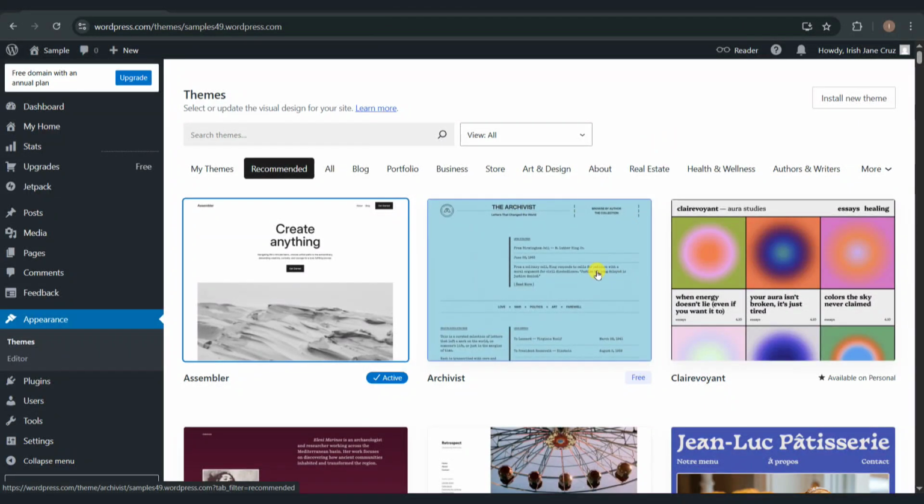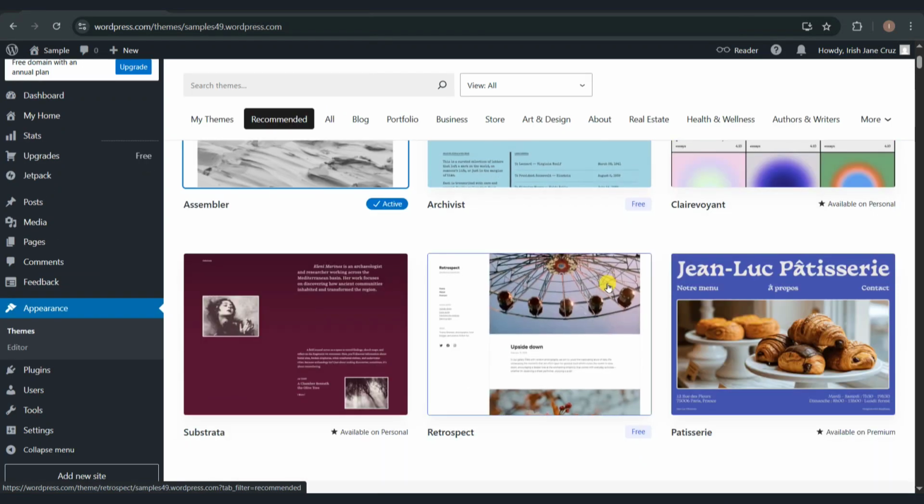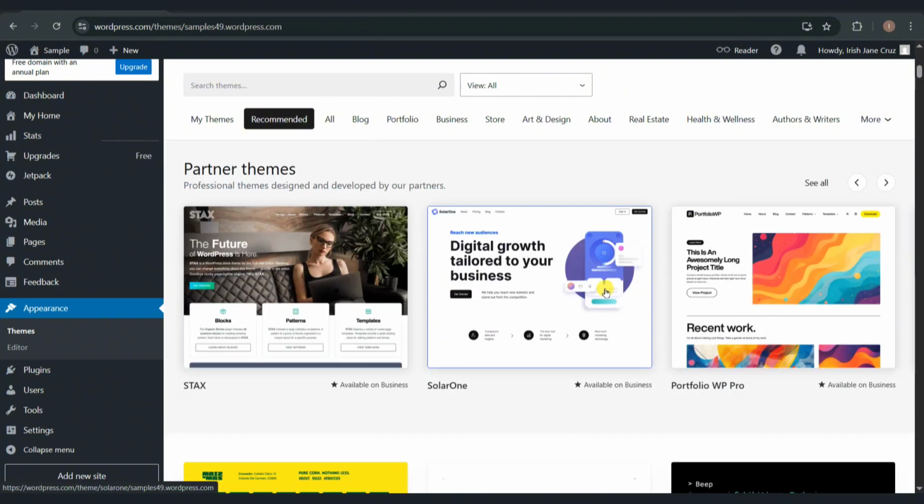Thinking of building a website with WordPress, you've probably seen two popular options on Envato, themes and template kits. But what's the difference and which one's right for you? So let's break it down.